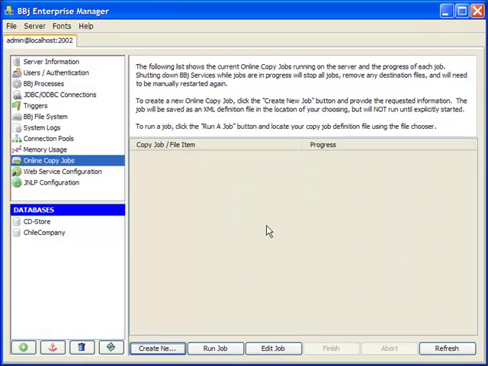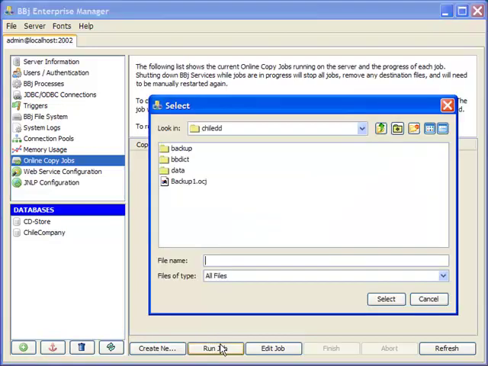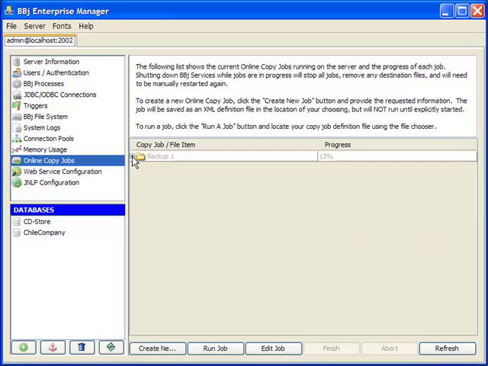And now we're ready to run that job. We could have created any number of jobs before running any of them. It just stores that information in that data file. But let's run that job now. As we run the job, we locate it, and it immediately starts our job.